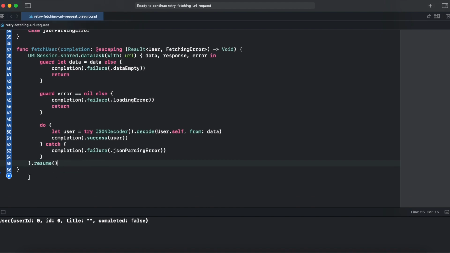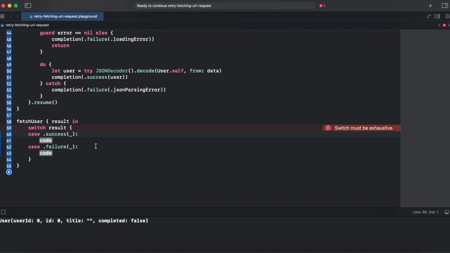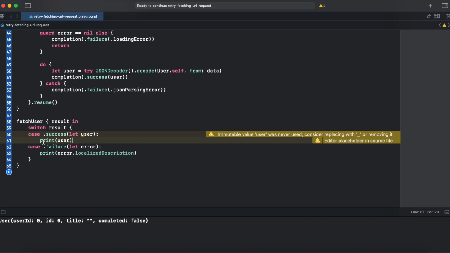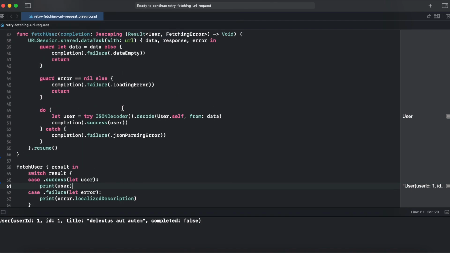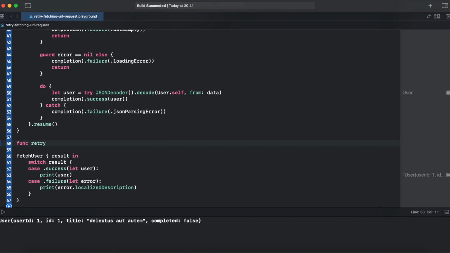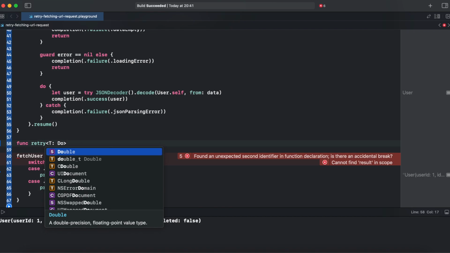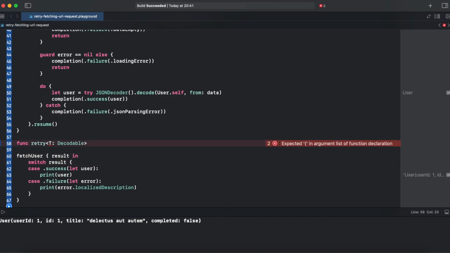Alright, so now let's try to call our fetchUser. Alright, so our fetchUser function works, because here we get our user printed in the console. So now let's try to create a retry function. And our retry function has a generic parameter T. We could also constrain it to Decodable, because we know that our user conforms to the Codable protocol.